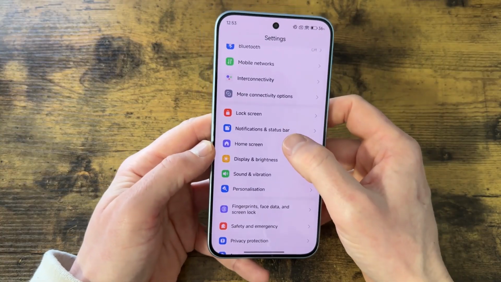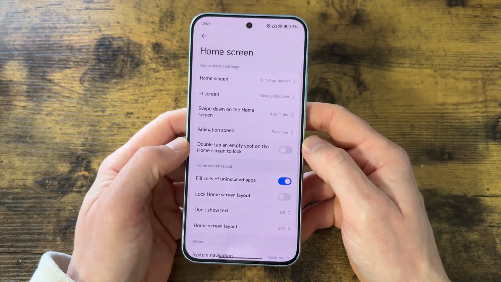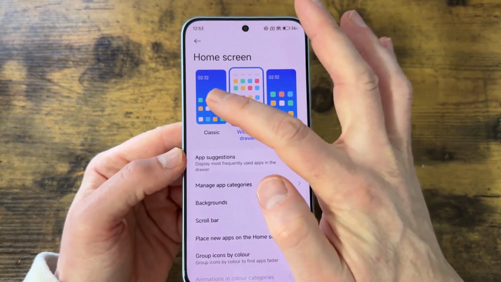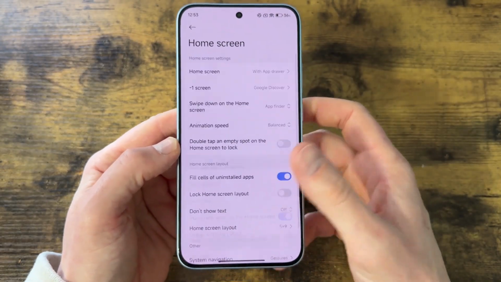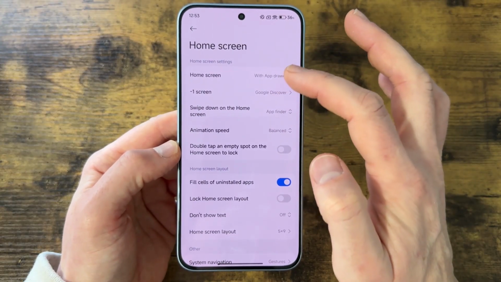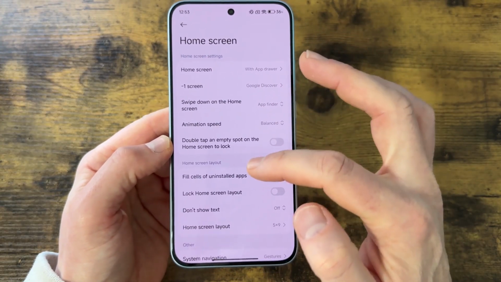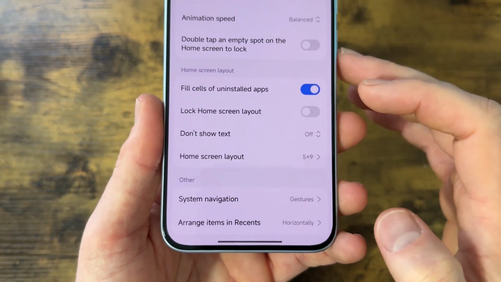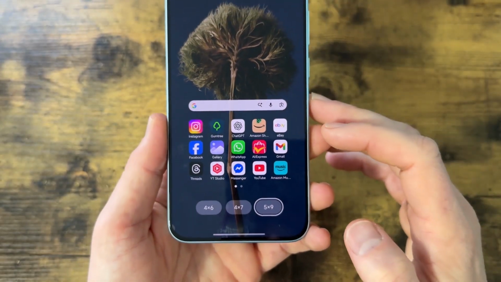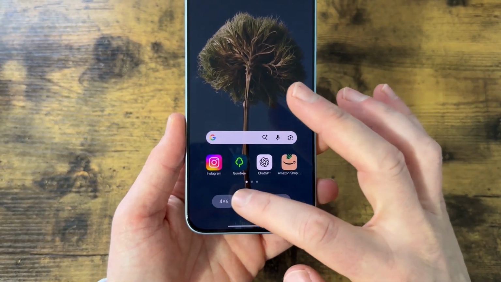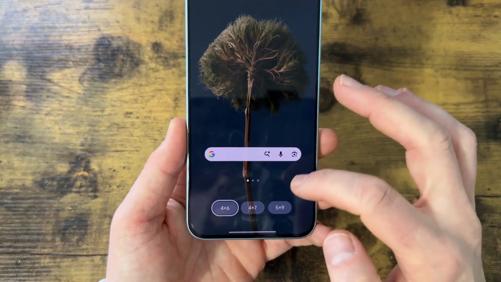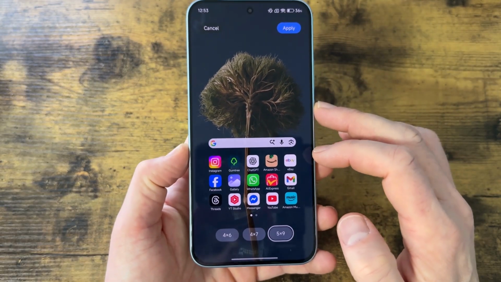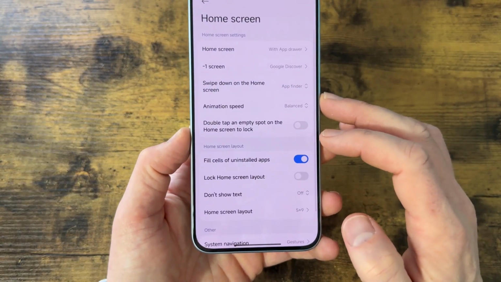And then you've got your notifications and status bar, etc. Home screen information: you've got an apps drawer, which you can tinker with a few bits and bobs like that as well. Animation speeds, swipe down on the home screen for app finder, etc. And then one of the ones I always go to quite early on is the home screen layout, and you can change the amount of icons and how they are spread out. I have it at 5 by 9 to get as many onto my home screen as possible. I'm not going to apply that for the moment.